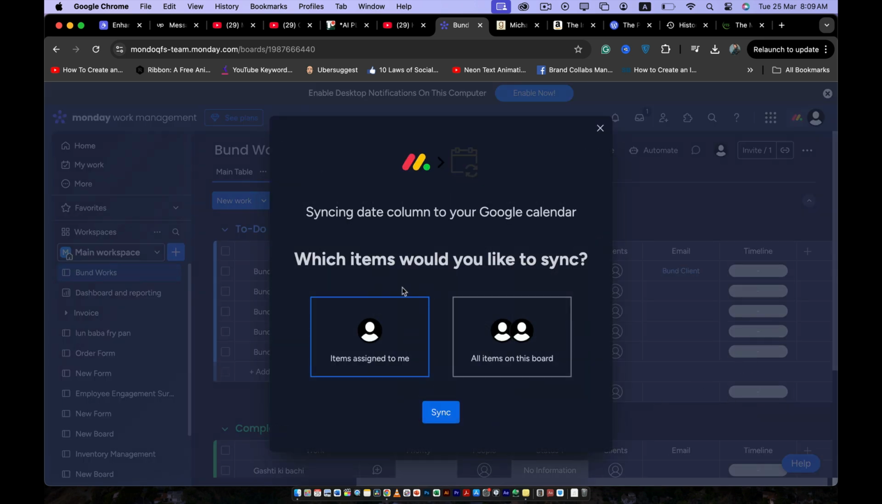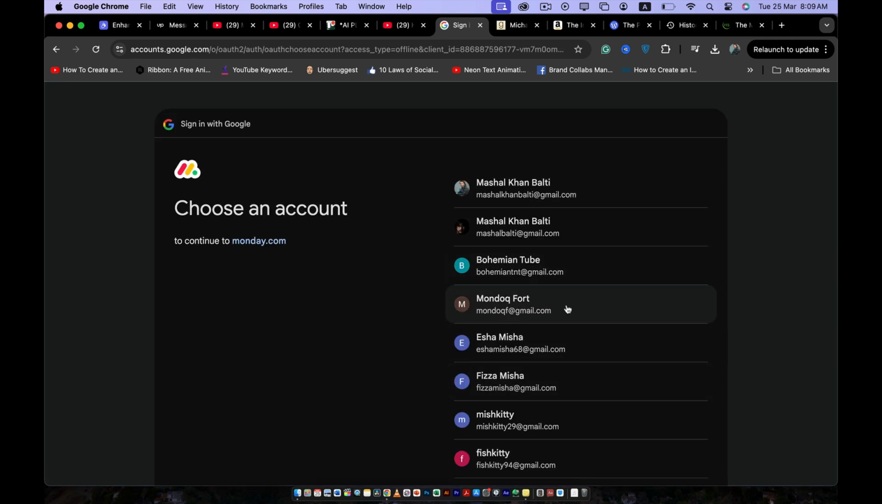And it's up to you whether you want to sync it for yourself or for all the items on this board. So if we click sync, then it will be synced and we'll need to connect our Google account for that. So that's how easy it is.